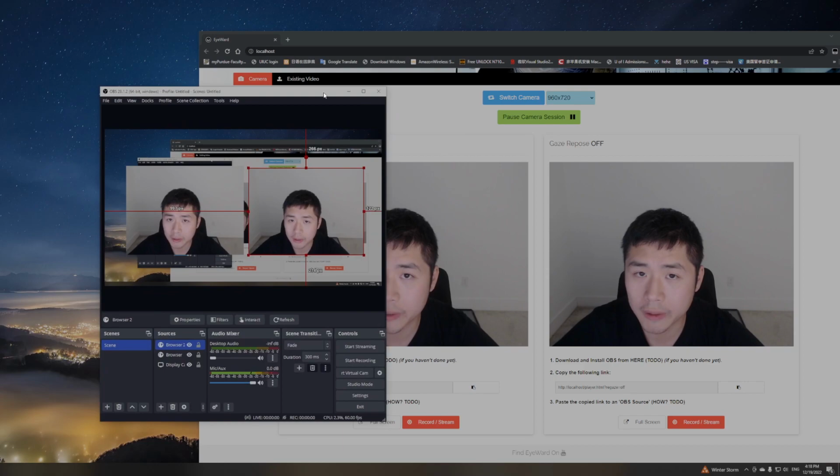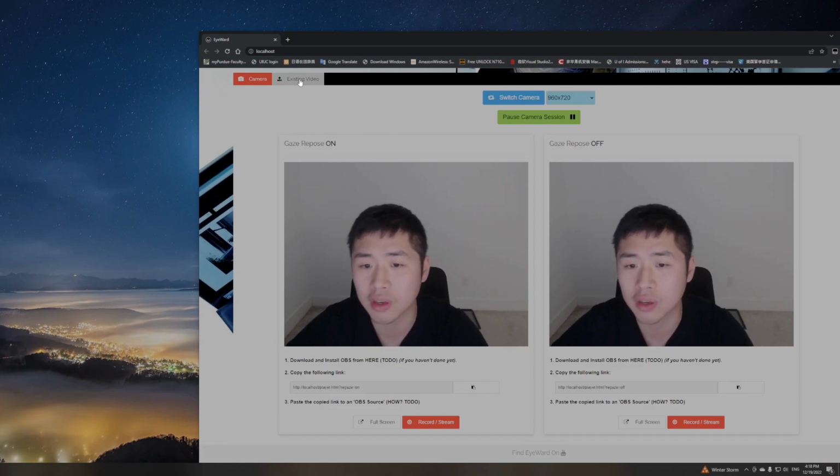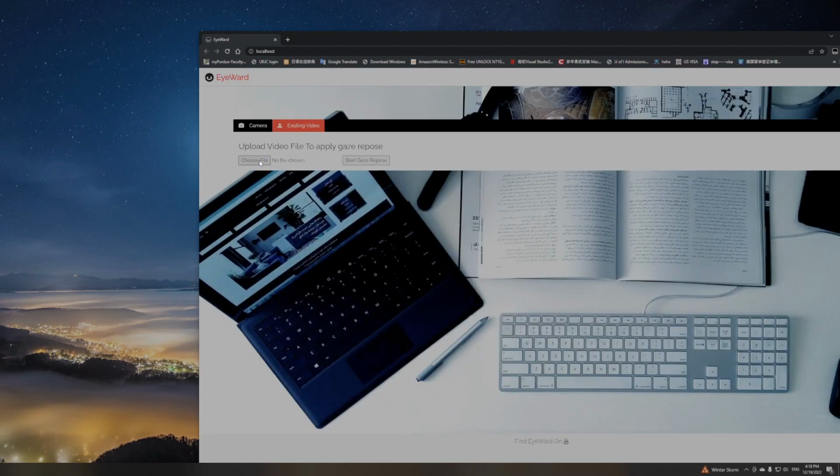And right now the program is kind of okay. I am still trying to optimize some parts of the UI and features. I'm also implementing another big feature, which is converting pre-recorded video. Click this panel and you can choose a file to start gaze redirection. Right now it's not doing anything because I haven't implemented it yet, but I think I can deliver this feature by the end of the year.